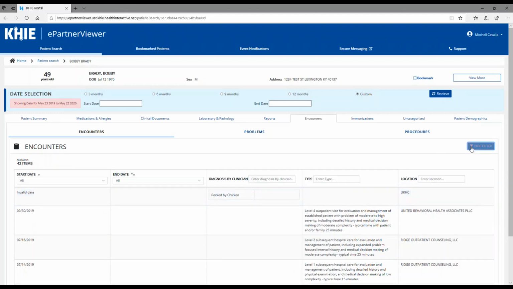Users should select Apply Filter to filter results in the encounter list. Users can select the date drop-downs to sort for data from the last 90 days or data from greater than 90 days ago. Users can enter a keyword in the Diagnosis by Clinician field to filter by diagnosis. Users can also enter a location to filter by location.